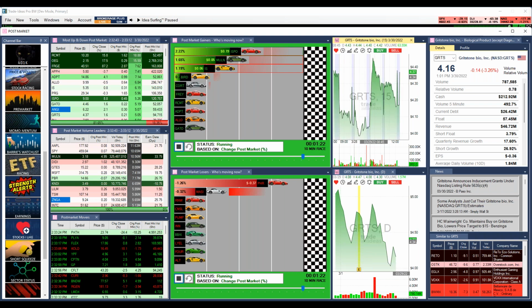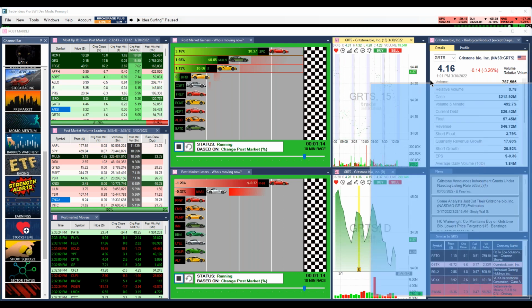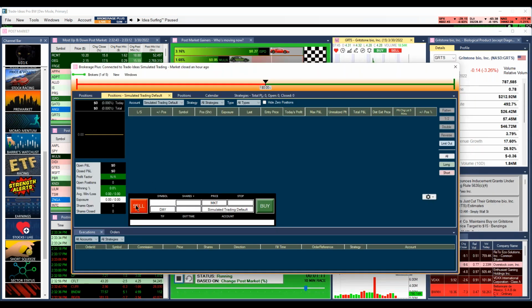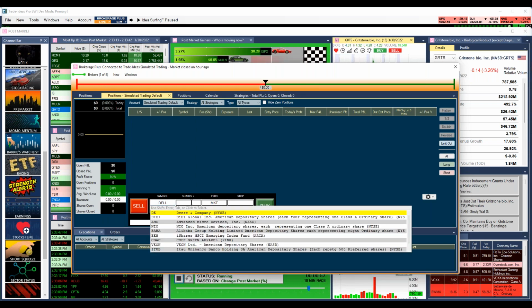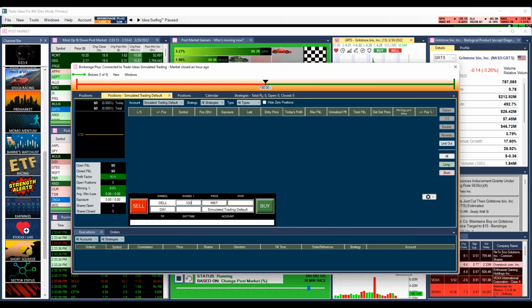Yes, so Steve, when you're doing the buttons like I'm doing and they are executed, that is exactly where it shows up. So it shows up in this, which is your brokerage plus. And of course, to answer Anil's question, you can just be typing symbols in. And let's see, I'll do a random one. Dell, shares 100.